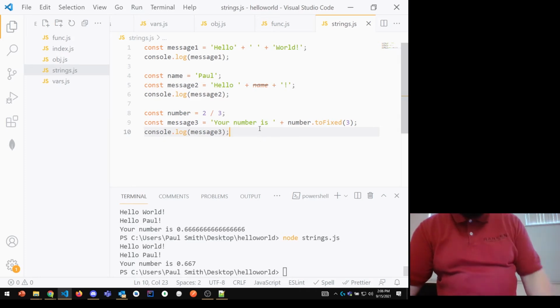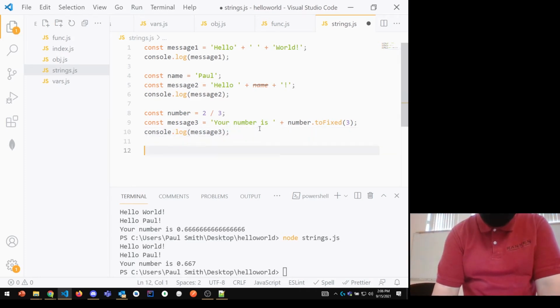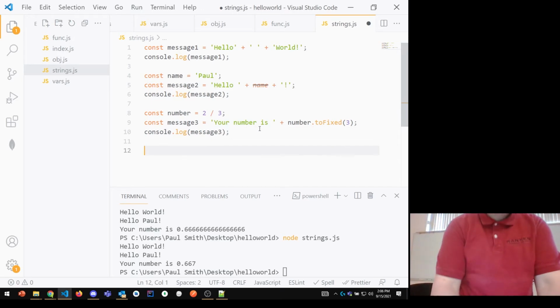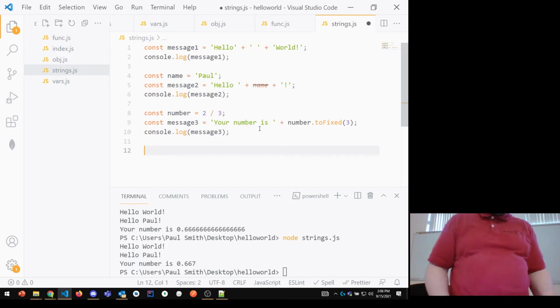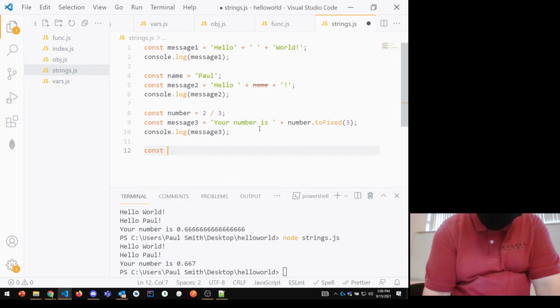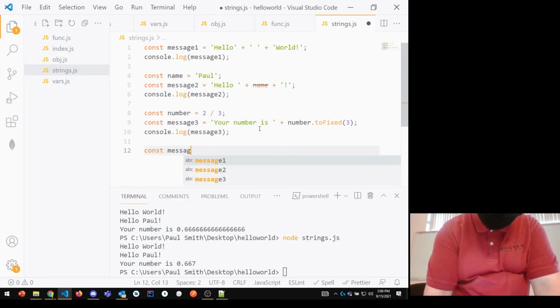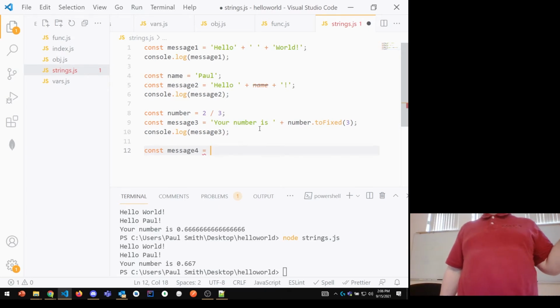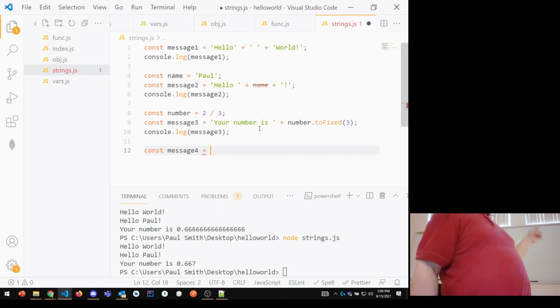So what we commonly do to try and ease some of this formatting work is we use something called a template string. So I'm going to say const message4 is equal to something like this. Now, pay very close attention to the quotes I'm using. Single quotes and double quotes, you can use those interchangeably. They just represent a string.